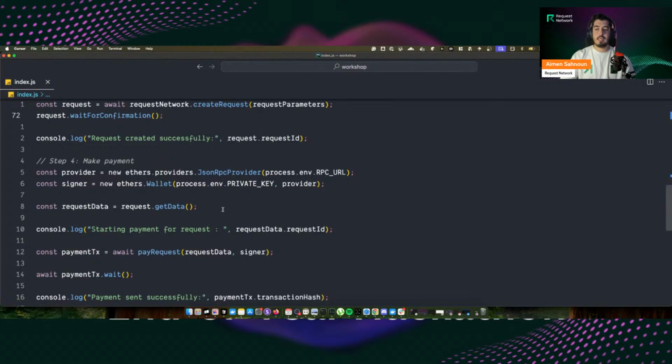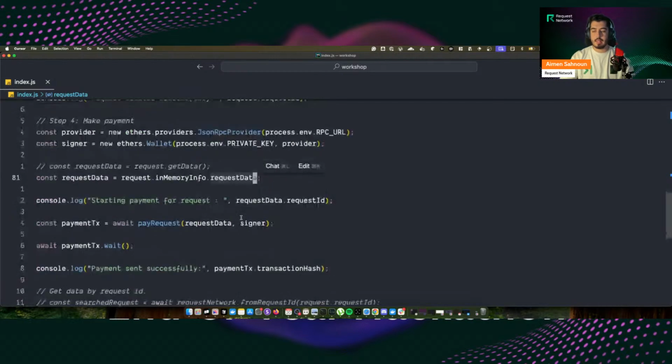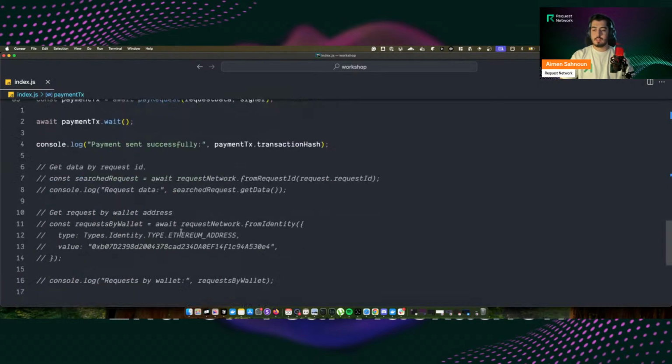The only difference here is that we cannot use request.getData, because getData uses the subgraph and IPFS information, as I mentioned earlier. Since we're not persisting the request, we cannot do that. Rather, we can use the in-memory request, which has in-memory info, and we use request data. By doing this, we're bypassing the need to fetch the data from the subgraph and IPFS and using the in-memory information directly. Payment of the request would still stay the same.